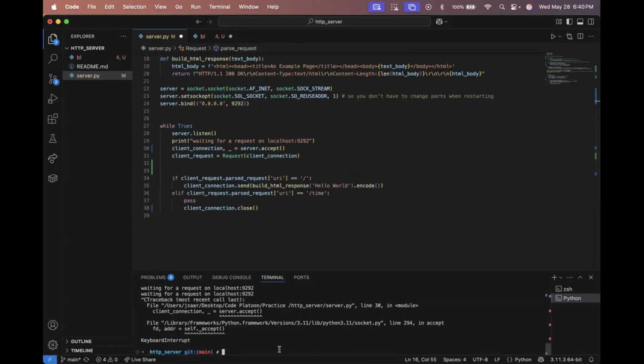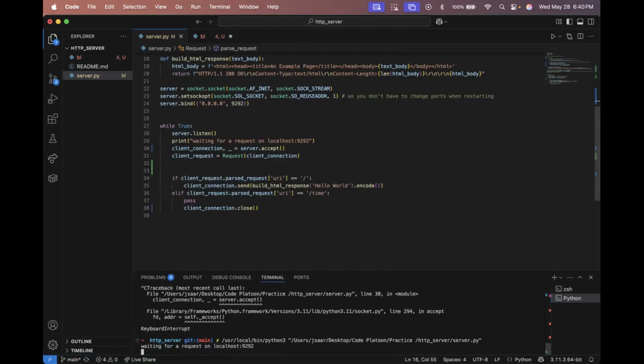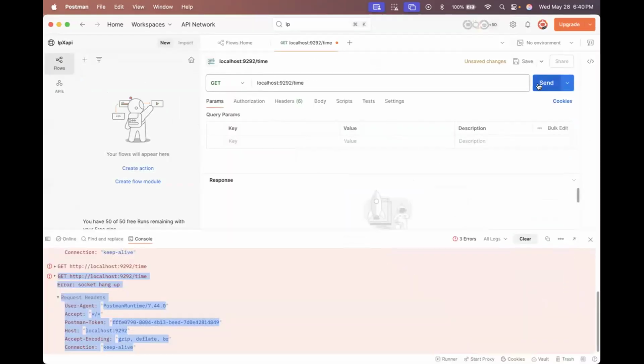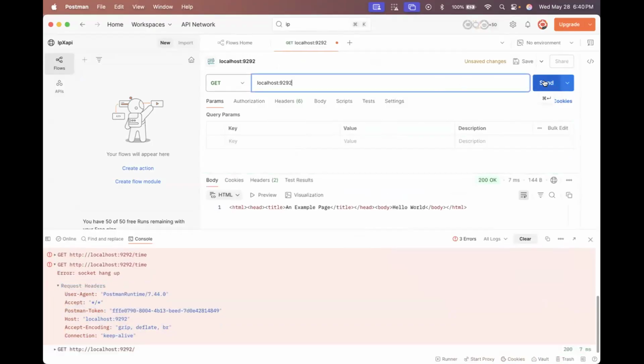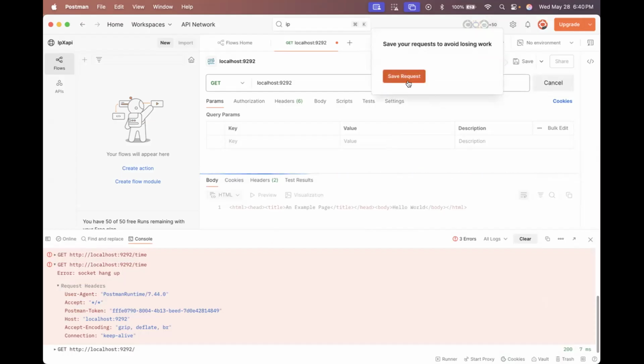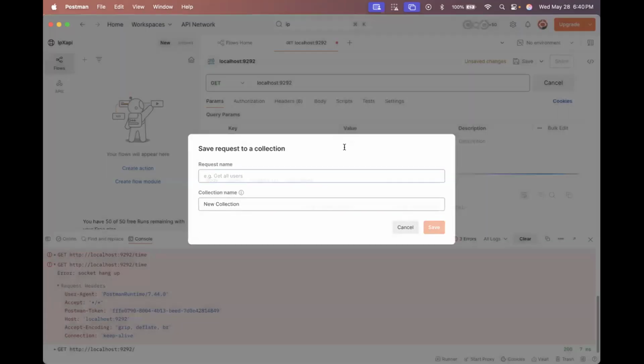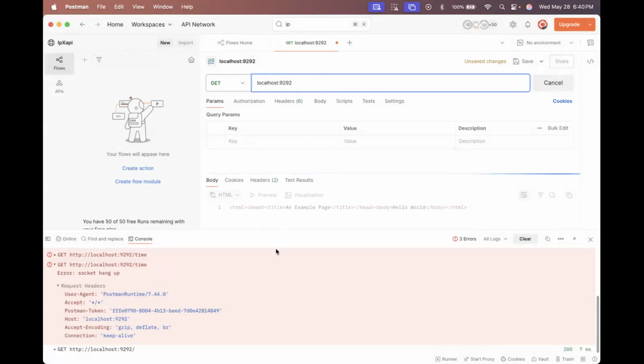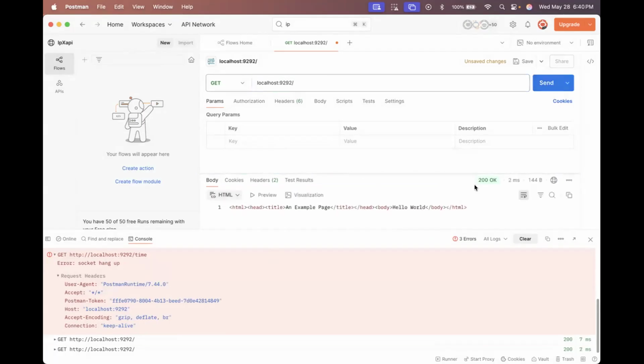Let's try it again. Postman. There you go. It actually worked. You got hello, you see you got hello world there, but now it's breaking on the rest of the code. But you did get your return back right there in HTML.